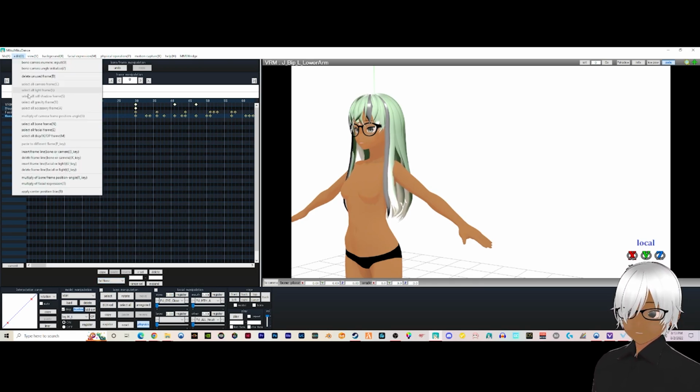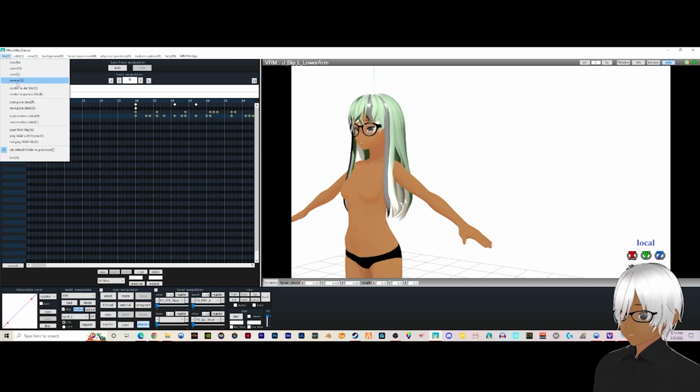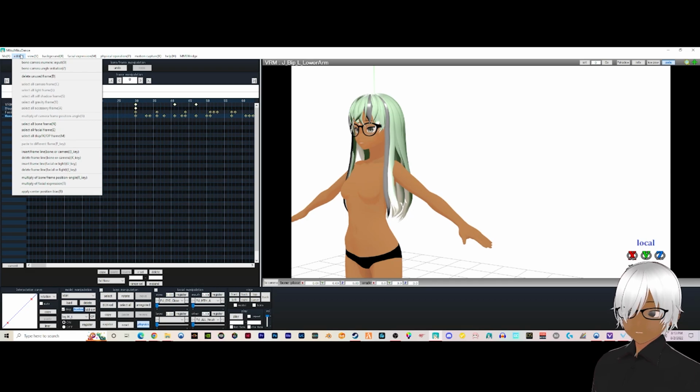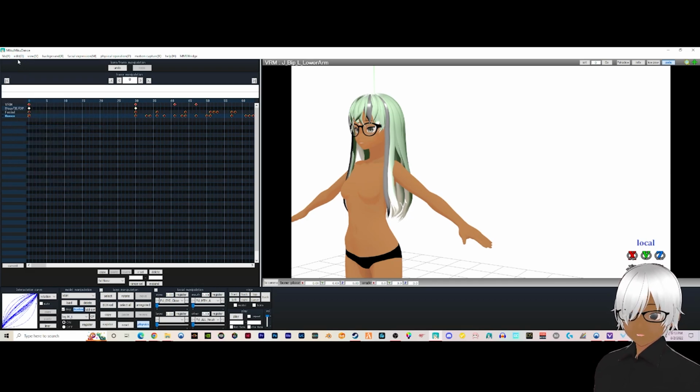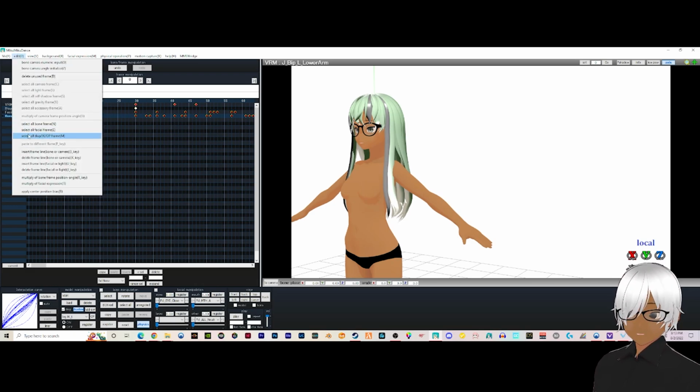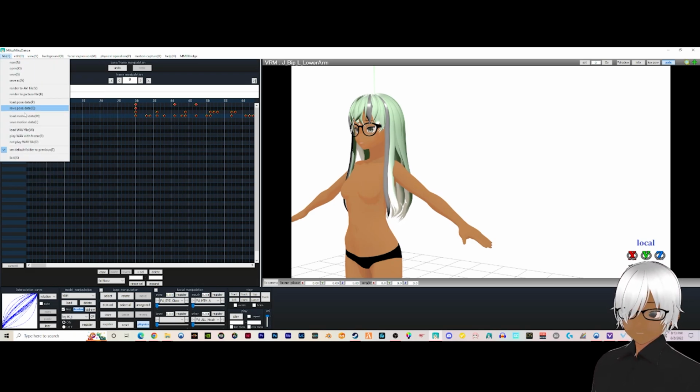Go to edit. Well, feel free to save it too. Just save it as a project if you want to come back and work on it. But usually click edit, select all bones, select all facial, select all display, file.